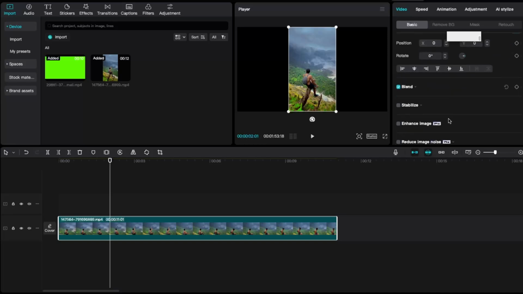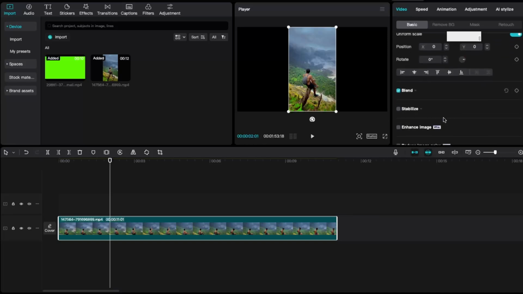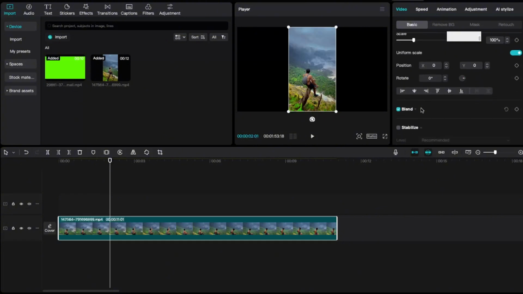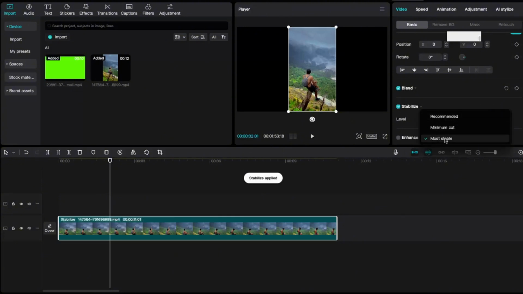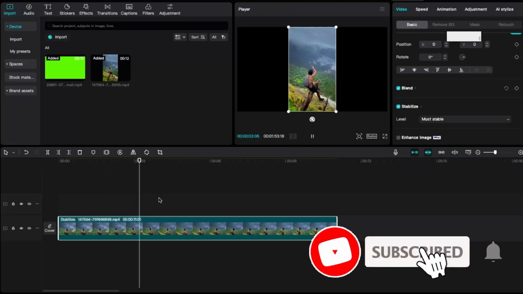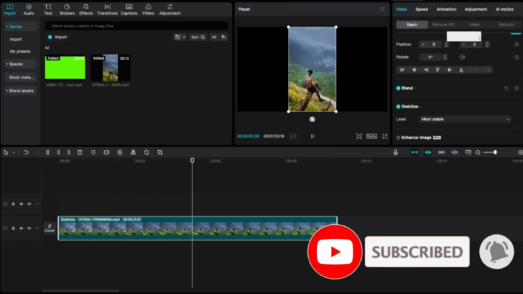From here, you want to scroll down until you see stabilize, and you can go ahead and choose it. So I'm just going to go ahead and check mark it, and you can do a minimum cut, the most stable one, or a recommended one. And now it will be processed just in a second. So you can choose the recommended one. But if you want a really stable one, then as you can see, it's now really good.